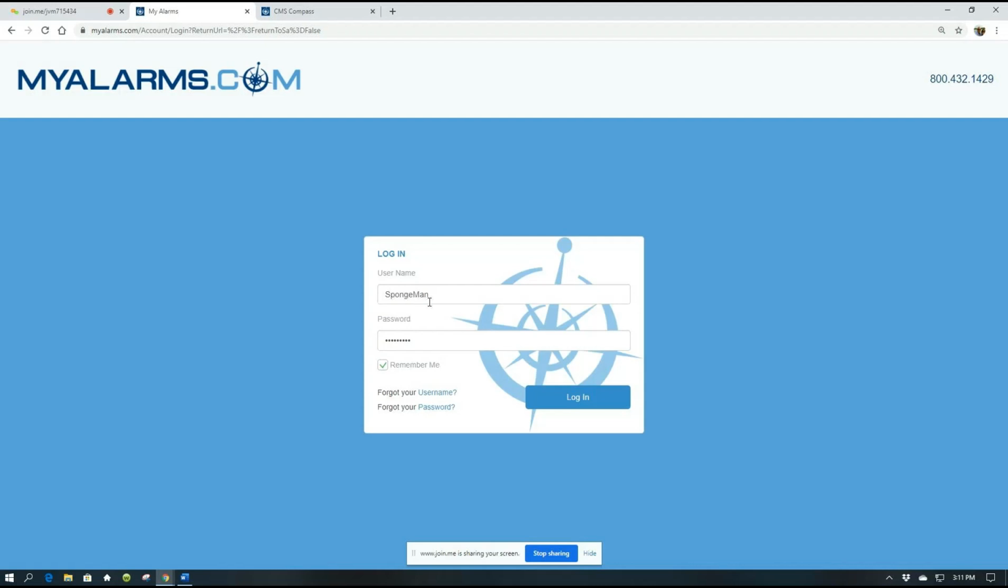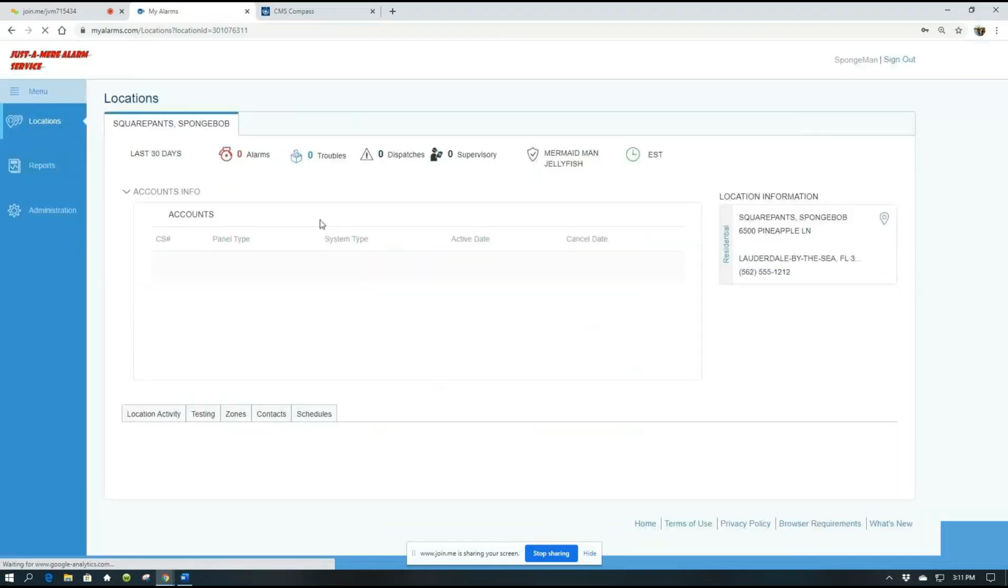So he already got in here. He's got his username. He's got his password. He's even logged in once because he's got the Remember Me box checked. He's going to go ahead and log in. So now when I log in to SpongeBob's account, you're going to notice one difference. He has access to only one single account, right?